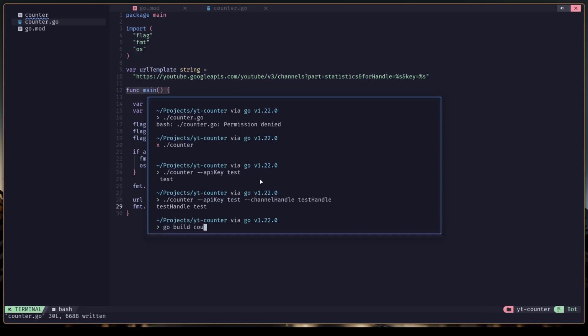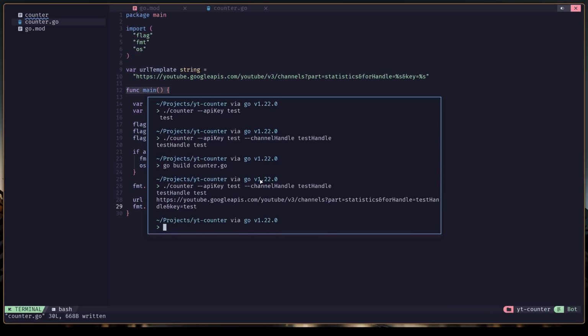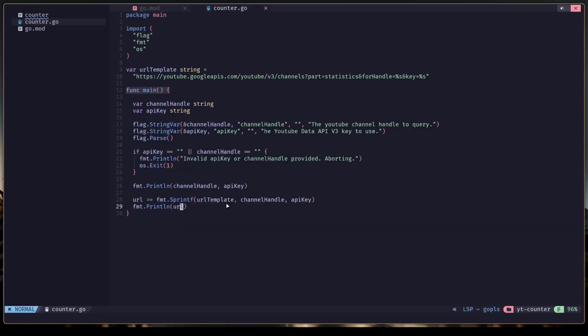So we'll say go build counter.go, and then we'll run this, and you can see that it correctly created a URL here with our handle and our key. Right. So far so good. Now we don't just want to print out the URL. We actually want to send an HTTP GET request to this URL.